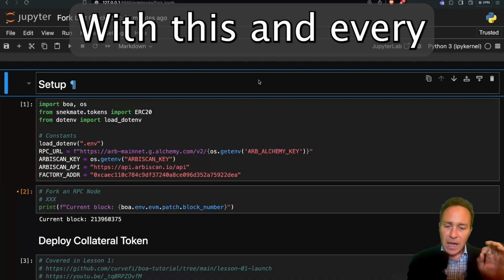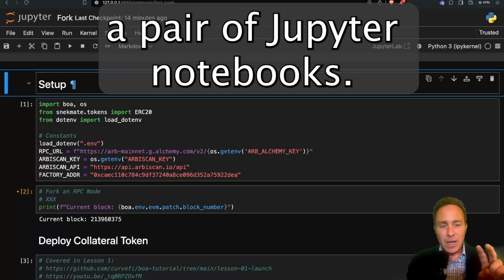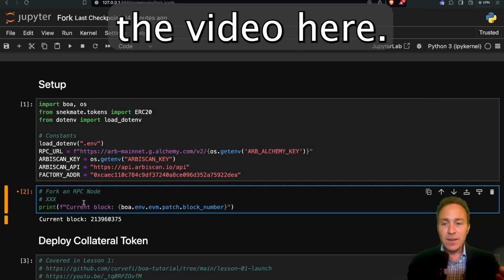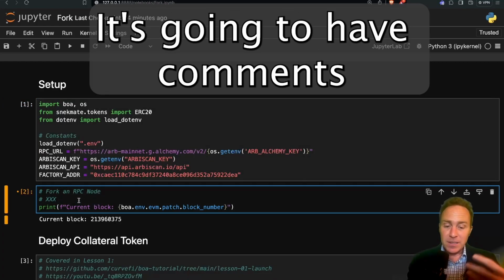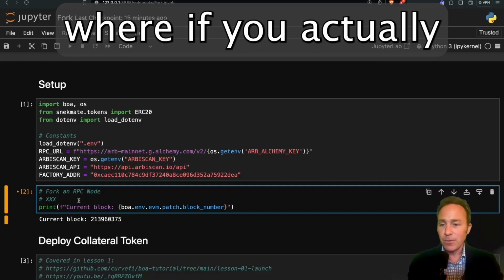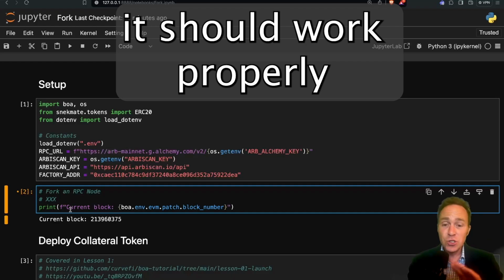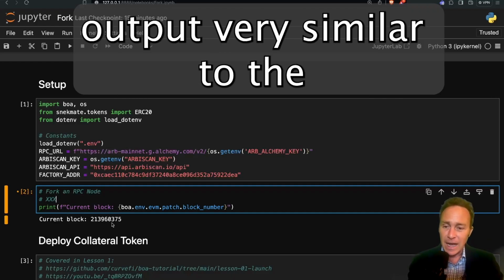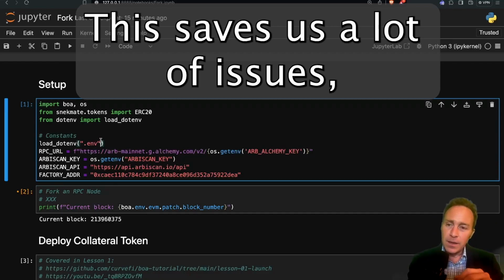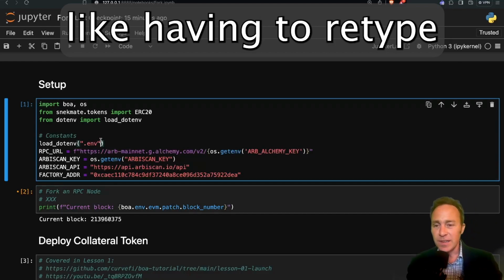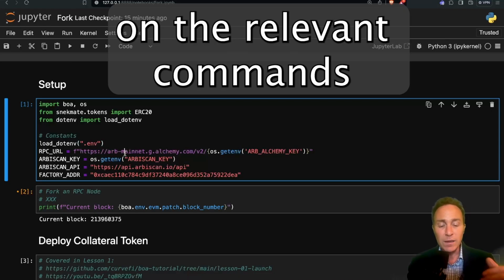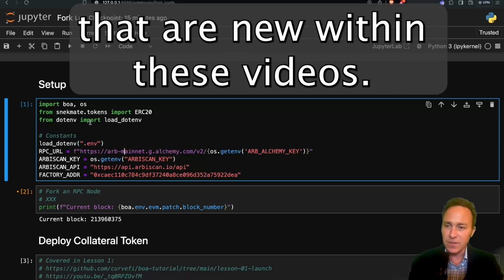With this and every single unit going forward, we're going to include a pair of Jupyter notebooks. There will be the unsolved version, which will look more like the video here. It's going to have comments where you should enter code yourself. And there's going to be a solved copy where if you just run and execute it, it should work properly, and you'll see output very similar to the output that's in here by default. This saves us a lot of issues like having to retype all this from scratch. We're just going to focus on the relevant commands that are new within these videos.